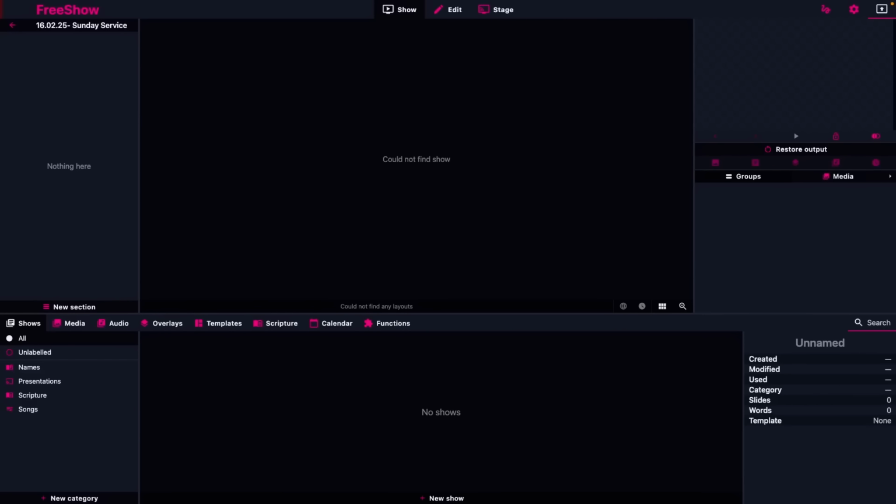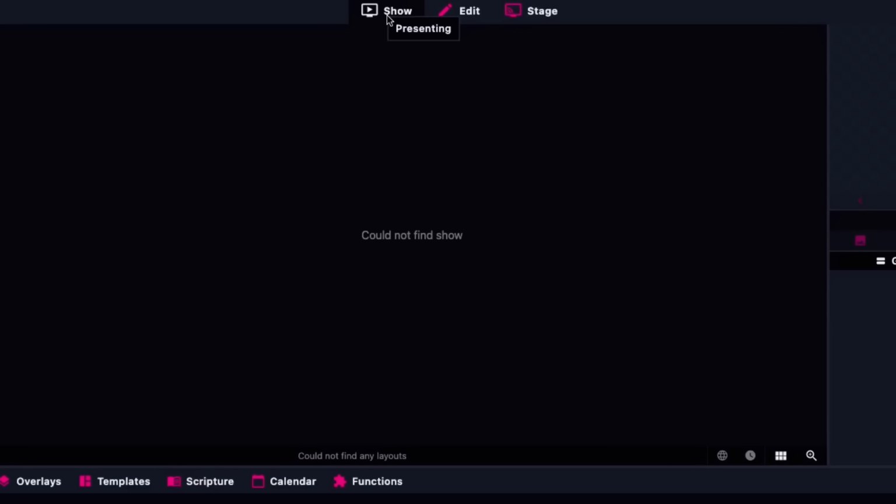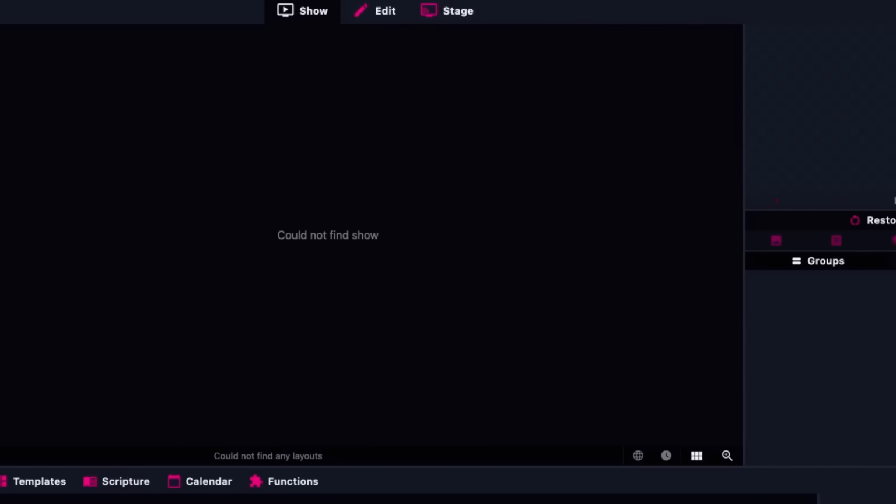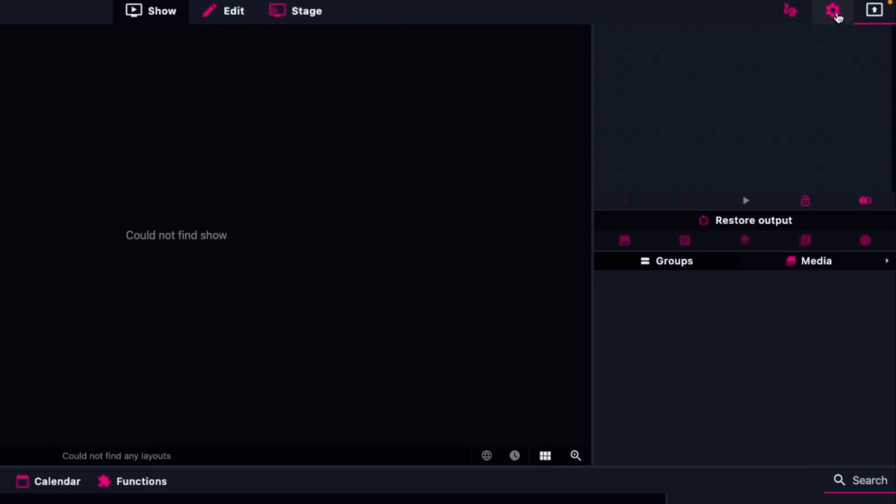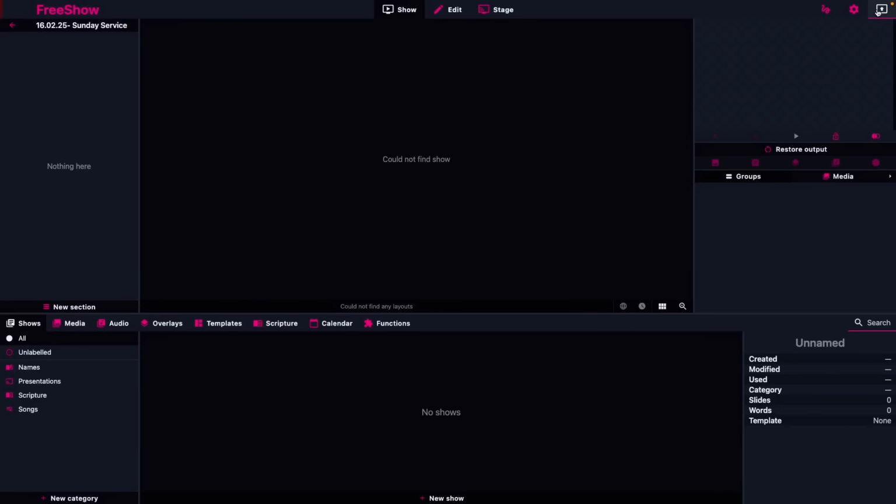We can create a new show over here. Let me give the overview of FreeShow. Right now we have created a project. Here we can see the Show tab, the Edit tab, and the Stage. This is called Drawing, this is called Settings, and this is Presentation, where we can turn it on and off. These are the top buttons we can see in the FreeShow app. These are the global buttons.